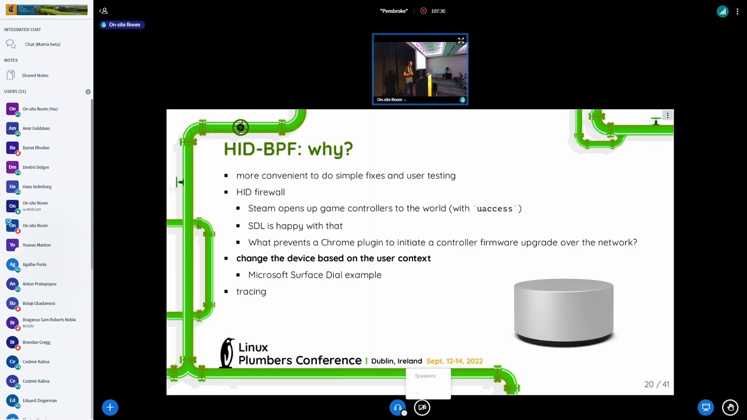The other thing that might be interesting to do is to be able to change the device based on the user context. The example is the Microsoft Surface Dial. I've got it, and I can make some demo for the people in the room later if you want. Basically, this is a very nice looking rotating knob with a push button on it and some haptic feedback. You get some clicks whenever you turn it.